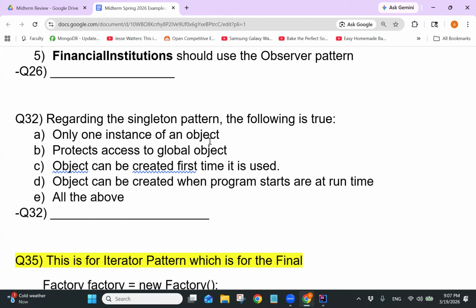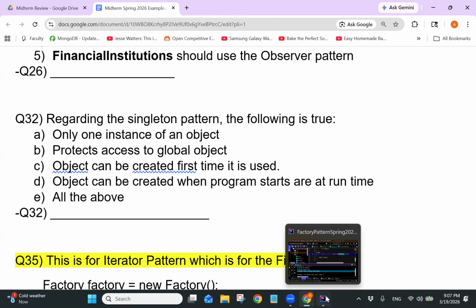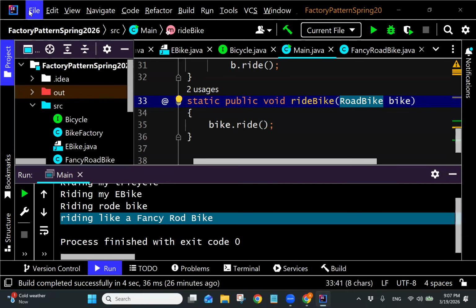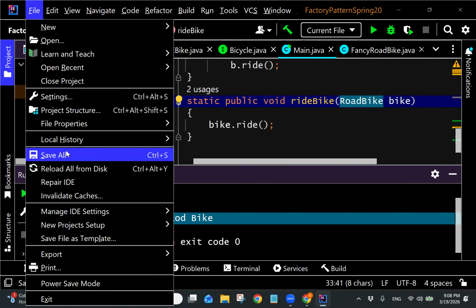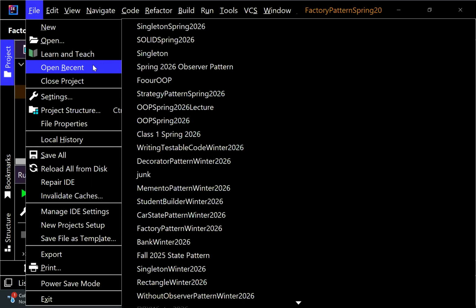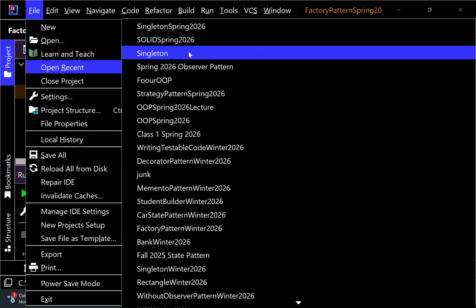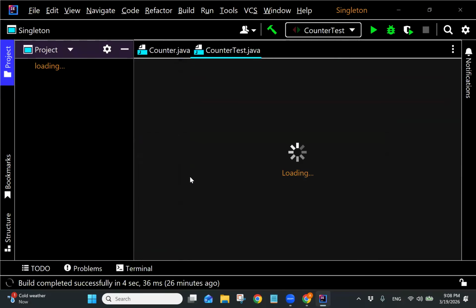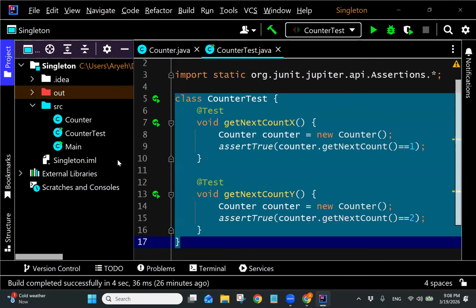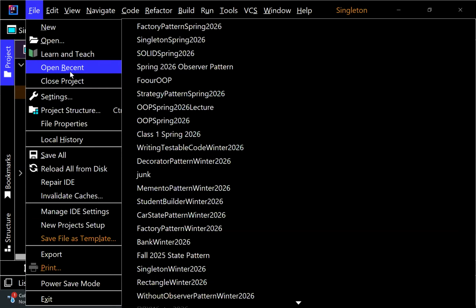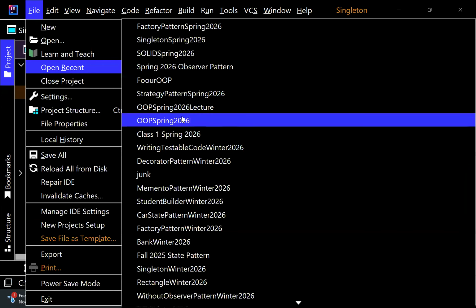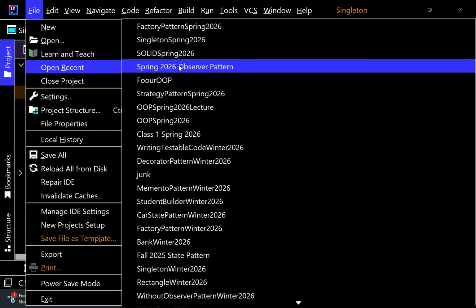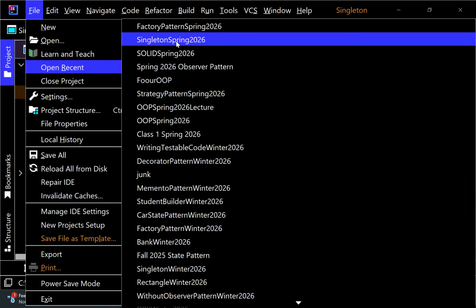And maybe I'll just show you real fast if I have it somewhere. Let's say recent projects. We have that. Open recent. Oh, here we do. Singleton. Is this the right one? No, I think this is not what we wanted. Do we have singleton here? Observer. Oh, here we are.